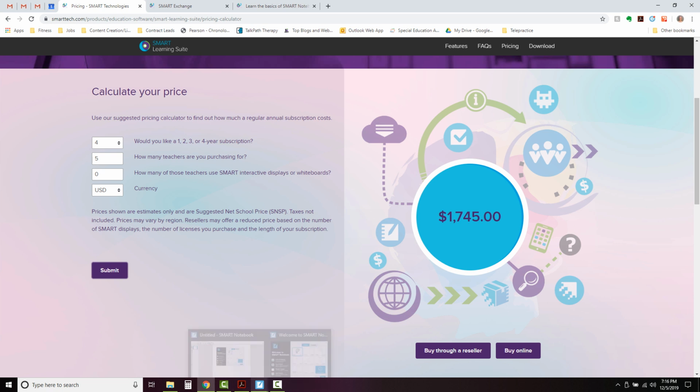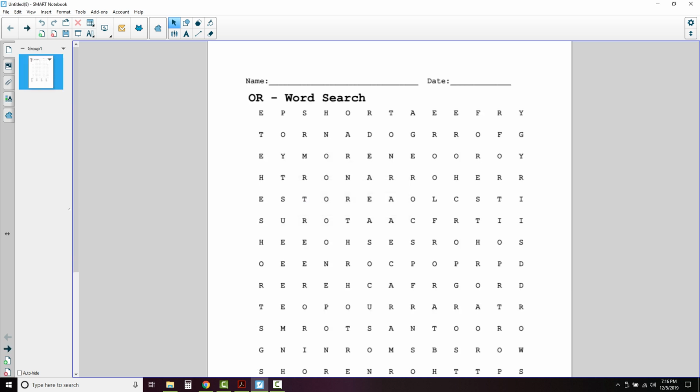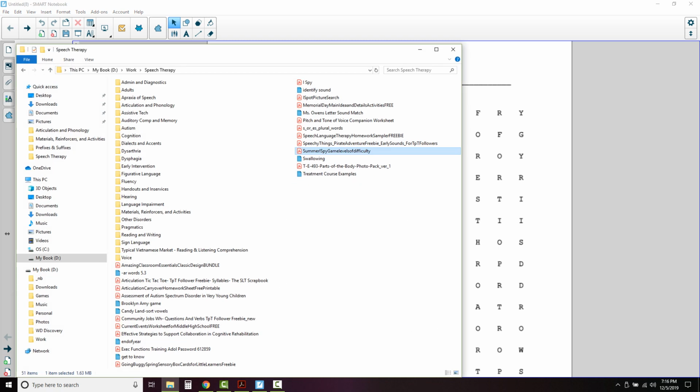Let's jump into the actual nitty-gritty of how to use it. So I'm going to show you something that I've already created, but I'll also show you how to create these things. Oh, that's not what I wanted. Okay, so as you can see, things save as a notebook file.